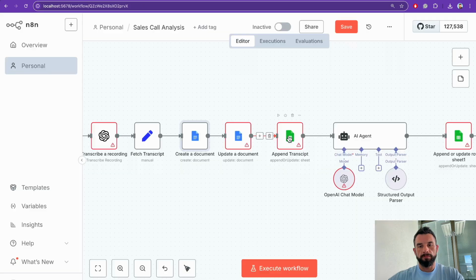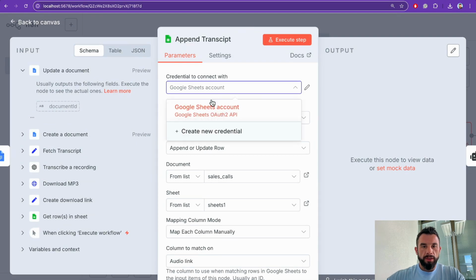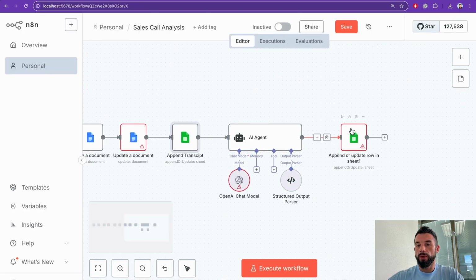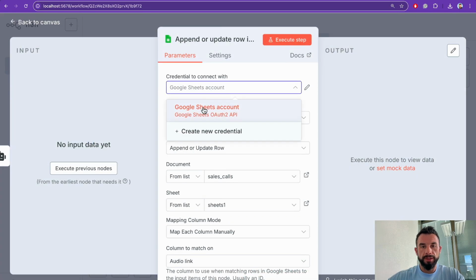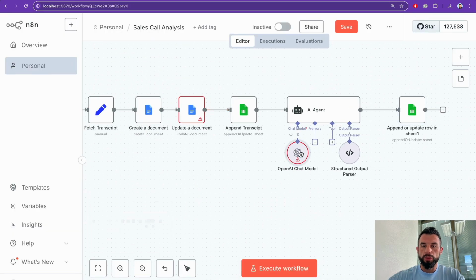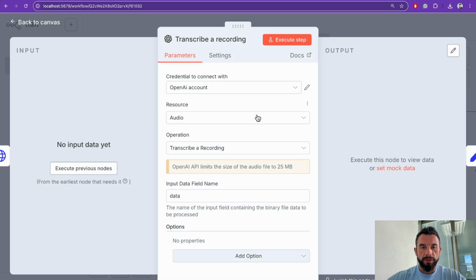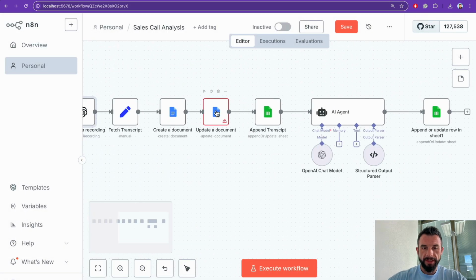Close this tab. Go to Excel, select the Google Sheets account. That's easy. Close it. Go to another Google Sheets node. Select the account you already set up previously. Close it. Go to the OpenAI chat model. Select the OpenAI account. It is shown how to set it up in the video at the top right corner. Close it. Select transcribe resource audio. The same OpenAI account will work. Close the node. Now everything is fine except the update document node.